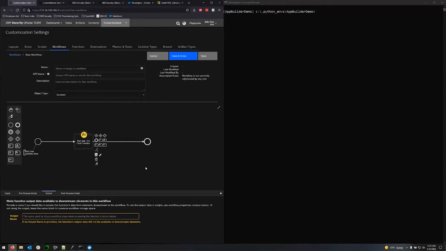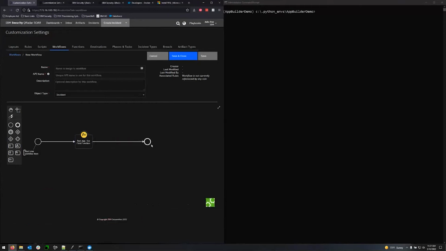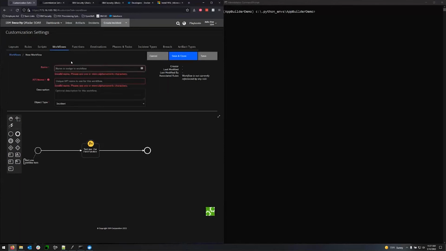All right, and then of course, as I said before, and I already added it, we're going to drop that end event on there. We will add that end event into the system here so that it knows that once it hits this point, it has completed this workflow. So now that we've got a workflow built, we need to name it.